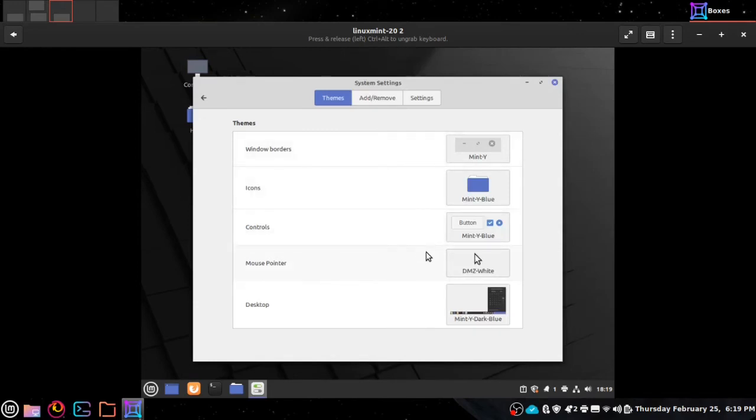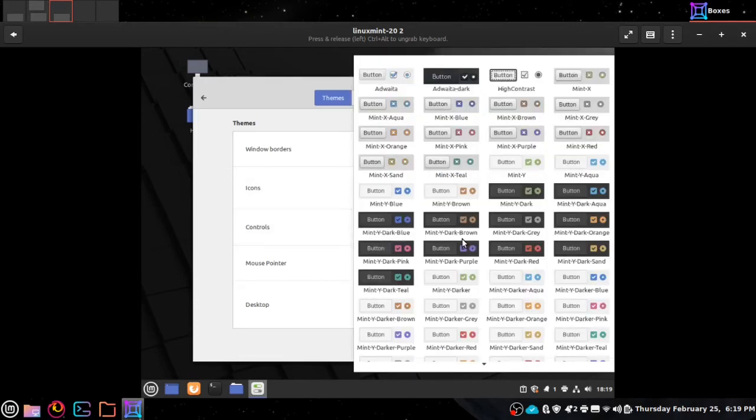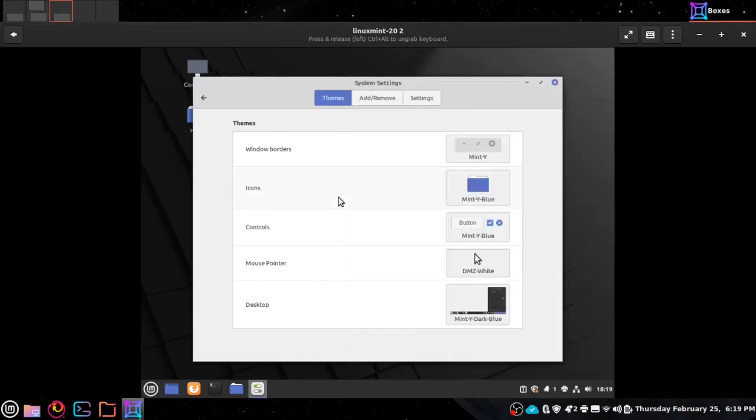Yep, dark blue, and then you got that white. Get a mini blue here for buttons. You select, mix, and match these to your heart's content if you want to. Also, you can install various things by installing more themes on here.